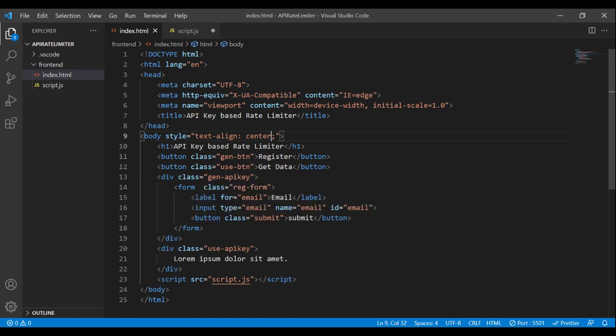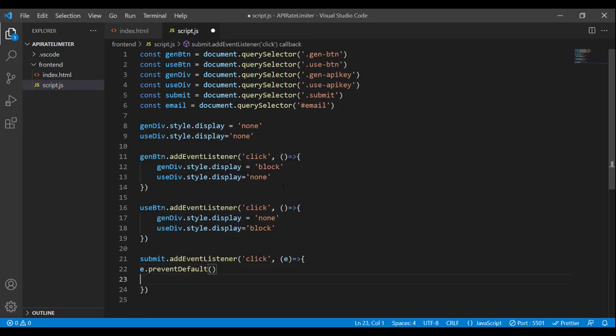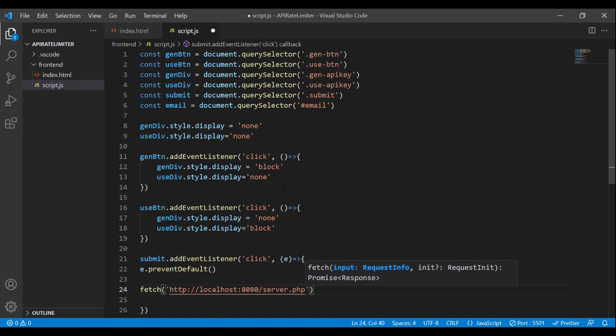We have to disable this behavior. So we are going to say prevent default. So this is going to stop the form from sending a request somewhere or anywhere. The reason for that is that we are going to make this request through Fetch API. And in the Fetch API, the first parameter is going to be the URL of the website with which we want to communicate. So in our case, it's going to be HTTP localhost port 8080. And over there we are expecting a file named server.php.